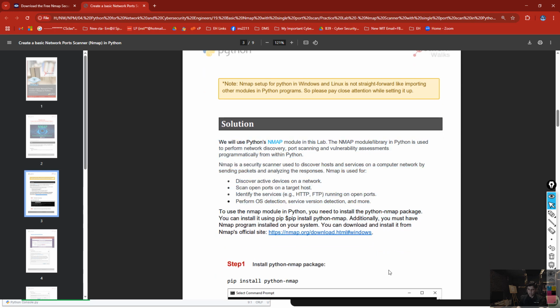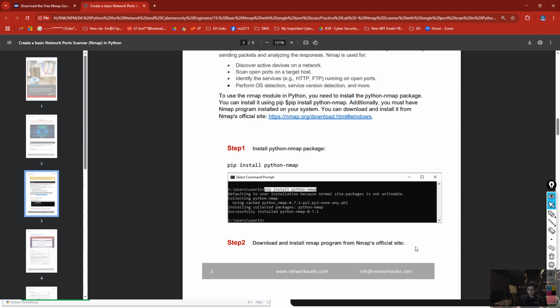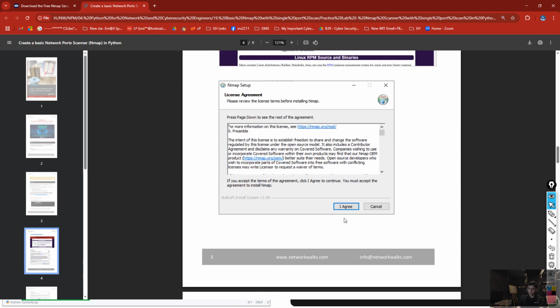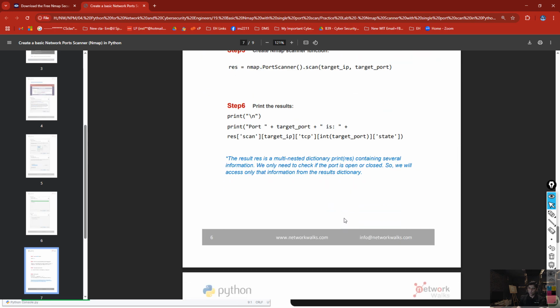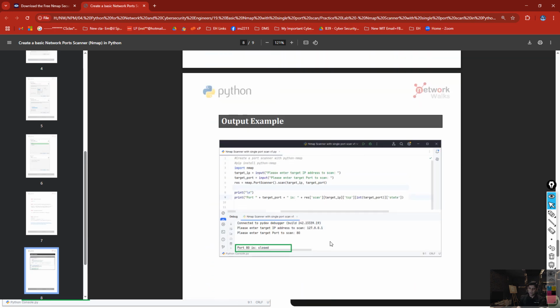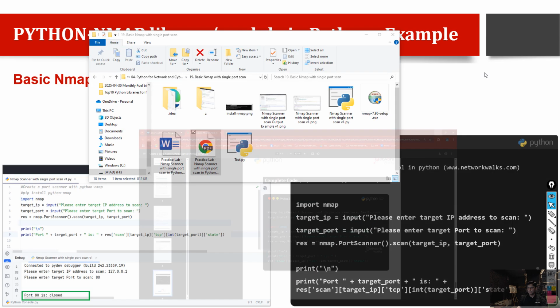This is the solution explanation. Step number one shows you the solution. Read it and try to do it yourself. If you cannot, then open the PDF file again and try to do it one by one. It shows you all the steps, and then finally it will look like this output example, and this is the complete code. You can simply copy and paste and run it. This is the first practice lab.